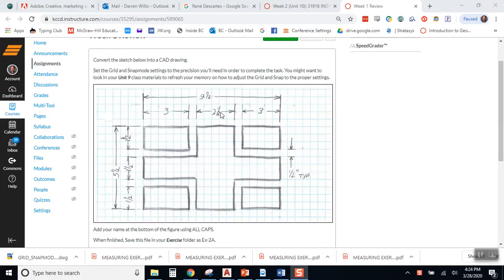Now, I've got a drawing here. I got a little sketch. And on the sketch, I'm basically sketching out this cross shape. And there's a box floating in each corner. And if I asked you to use the grid and the snap mode tool, I'm sure you'd be able to draw this accurately. Right? It's 9.5 inches wide.